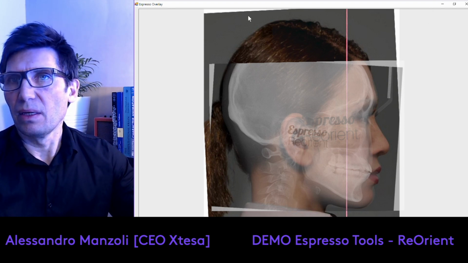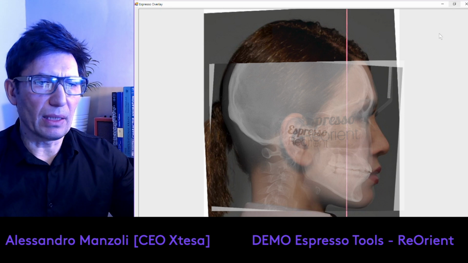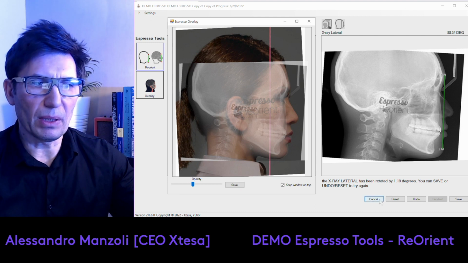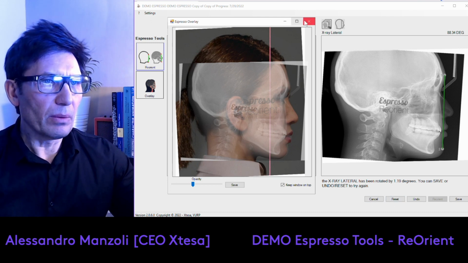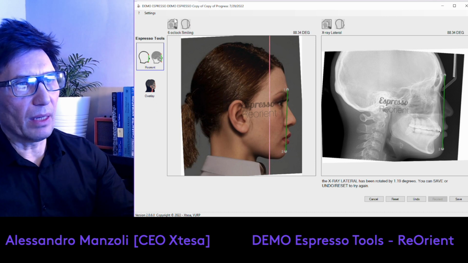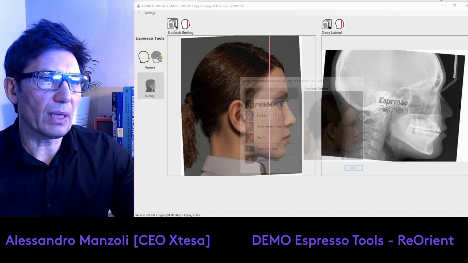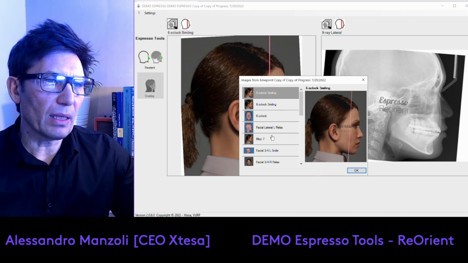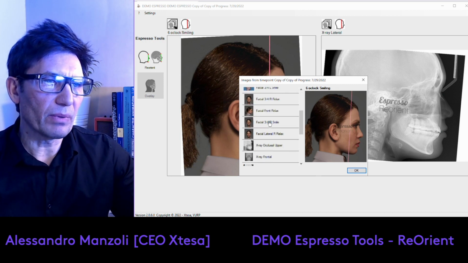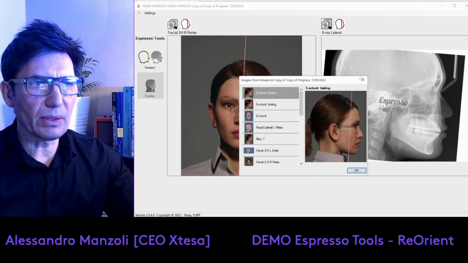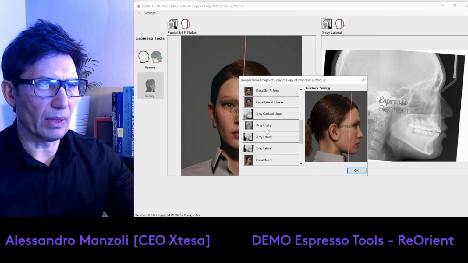Very nice. So in this way we can then save this as a file, and then we can use this for presentation as well. So what else we can do with REORIENT? Well, because we can just select files from Dolphin, we can go something similar for the frontal face. So we can select a frontal face, like this one. Then we can select a frontal X-ray here, for example, like this one.